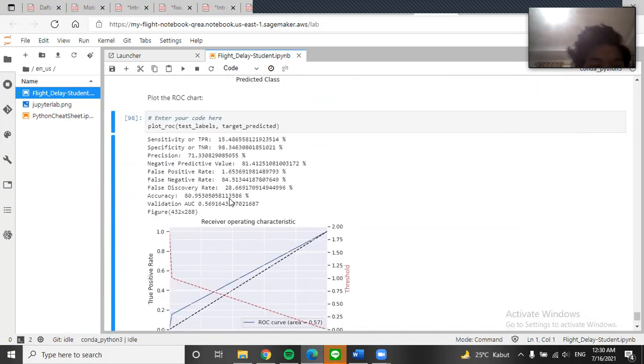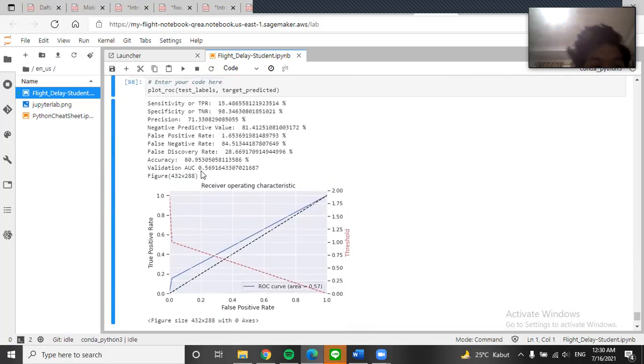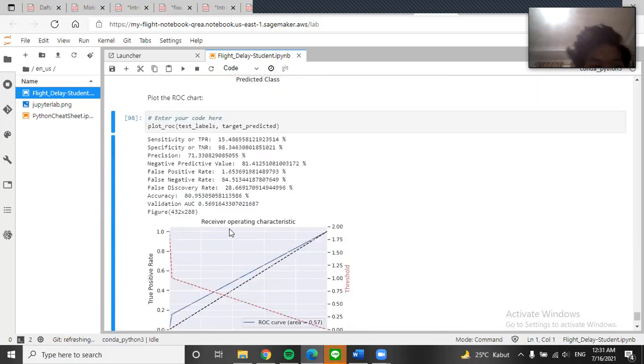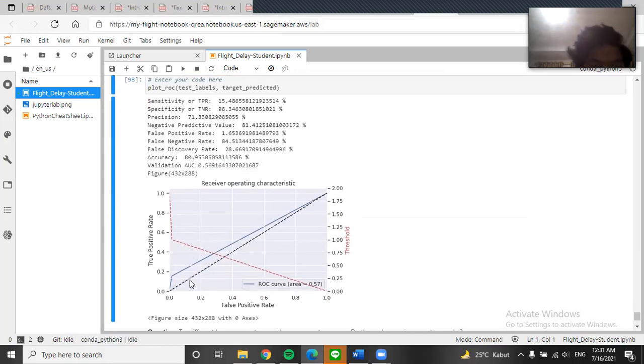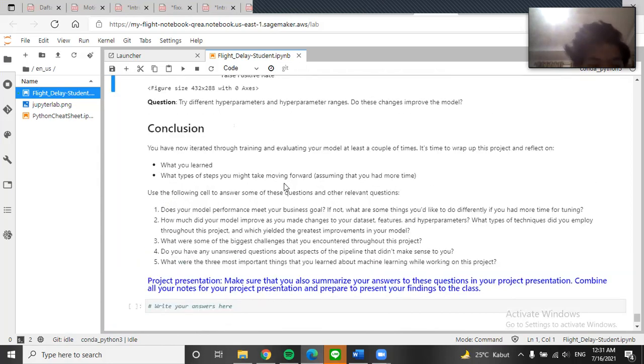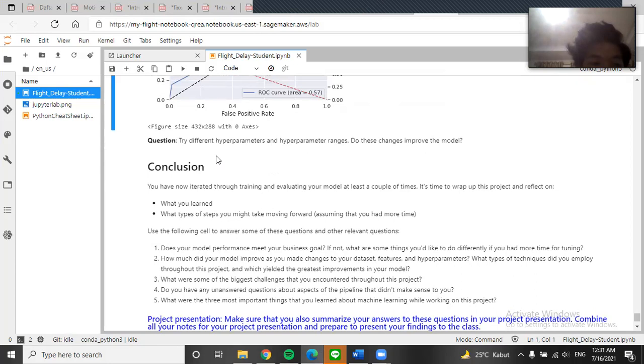And the last is about the receiver operating characteristic. So this is the result. There's a decrease here in the false positive rate, and for the true positive rate here. The red one is the threshold. So I think that's all. This is the conclusion. I think it's all from me.